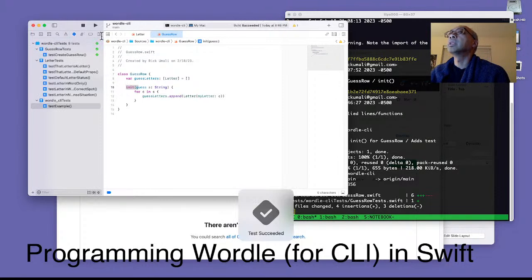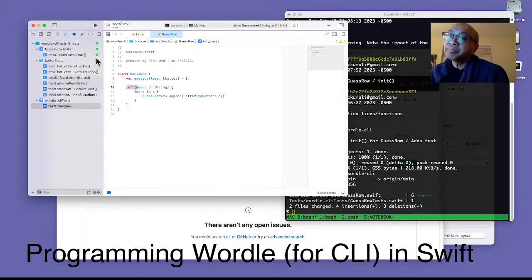There we go. There we go. You see how it's all green, and that's the mark of success right there. I wanted to go through that just as a warm-up.